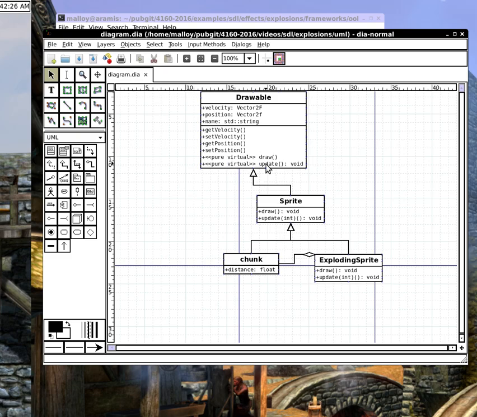And Sprite derives from Drawable, and it of course implements draw and update. And ExplodingSprite and Chunk also derive from Sprite. So an exploding sprite is a sprite. It's a whole bunch of sprites. It's a collection. So this is the UML symbol for an aggregation. So exploding sprites are aggregations of chunks. And so what we have in here is a list or a vector, probably a list of chunks. And if you look up the composite design pattern, this is real close, but not quite the composite. So it's close to a composite.